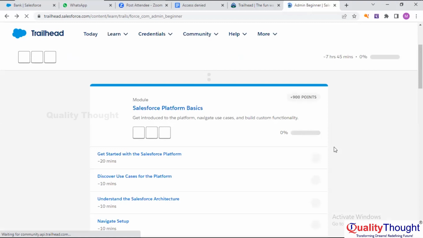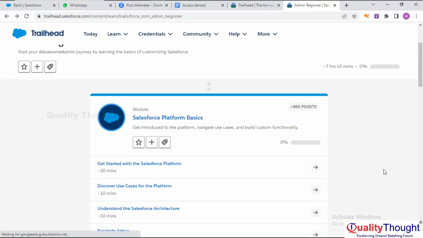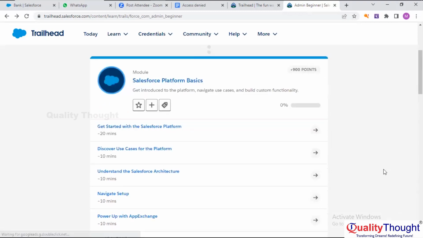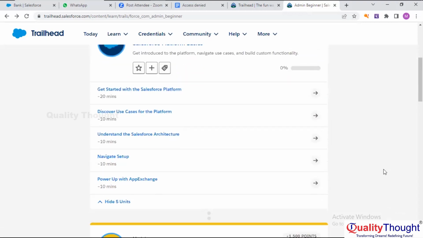In one trail there are a number of modules, and in one module there are units. Now just go: get started with this, power up with AppExchange, navigate Setup, and all these are the units. Okay, just go back once, Monica. Open this intermediate, admin intermediate.